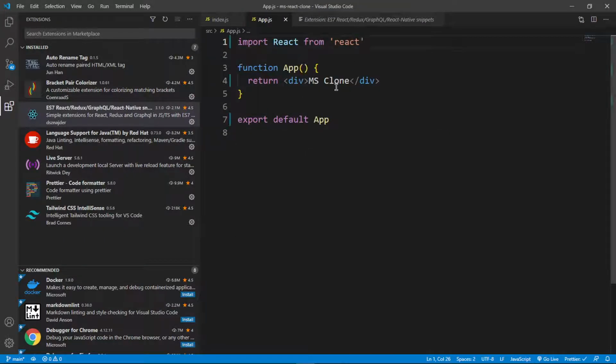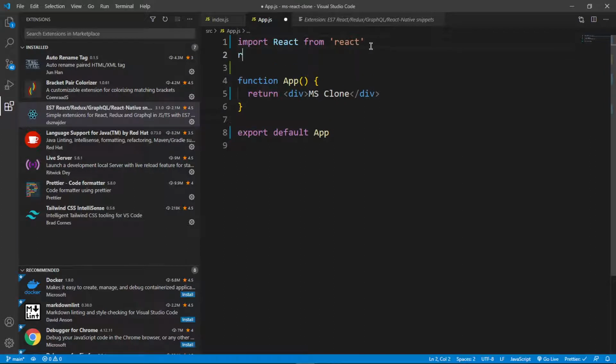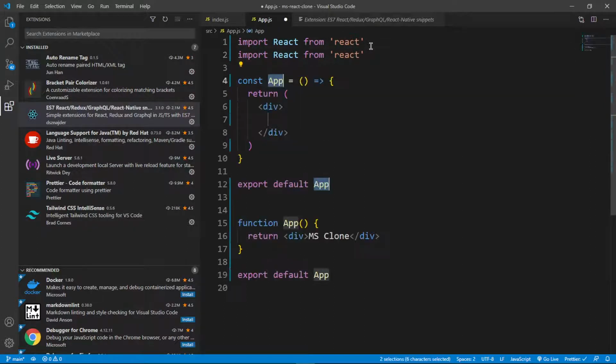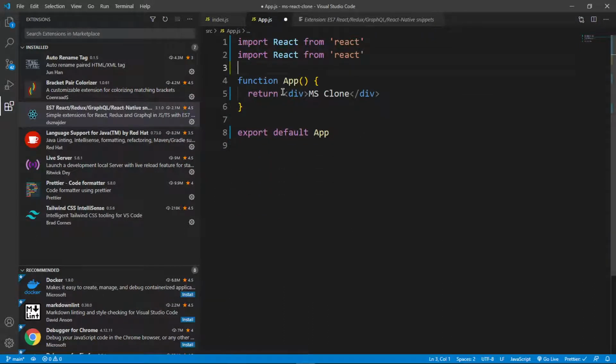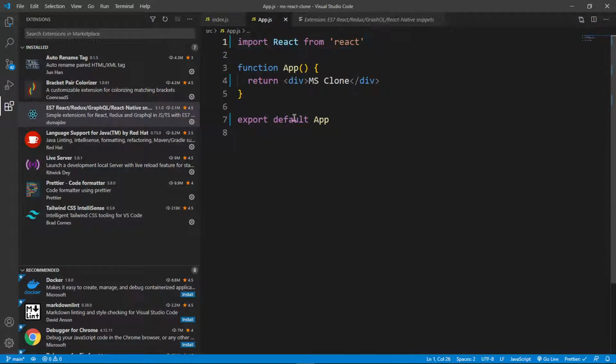So if I just show you what that does, if I say RAFCE like that, it creates your function, it creates your return statement, and then it creates your default export like that. So this is really convenient if you don't want to keep on typing the same thing over and over again. And then it also imports React at the top. That's why you see two there. So I think that is all that we need.